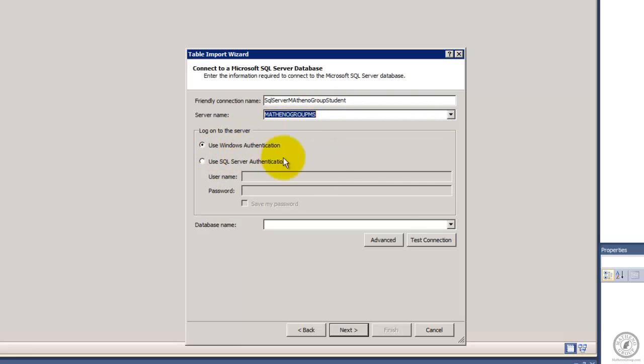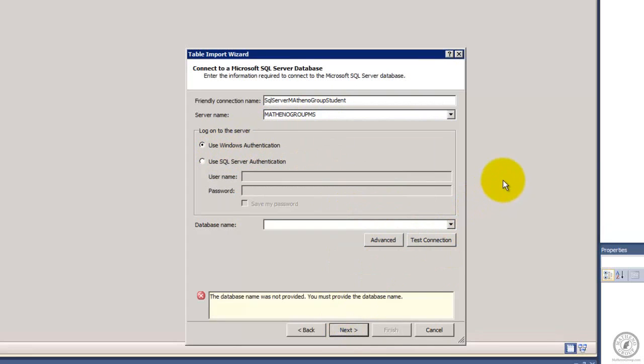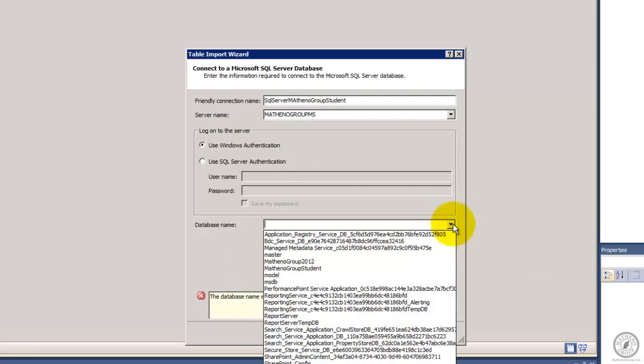And I'm going to log in with Windows Authentication. I'll test my connection. It worked. And I'm going to go next. Oops. Sorry. Let me fix that. Okay, if you read the error down here, you'll see the instructor forgot to pick a database.